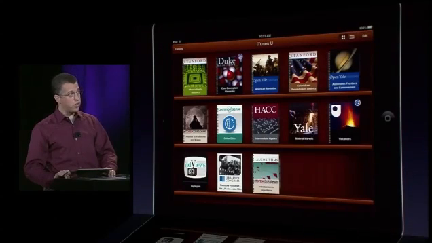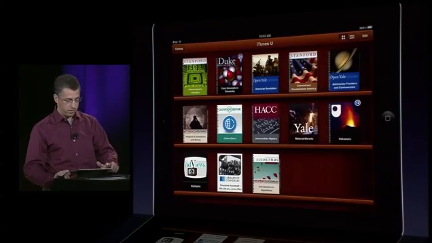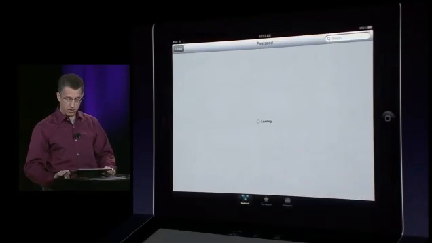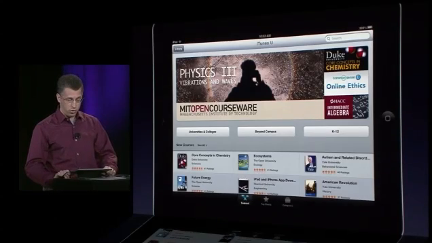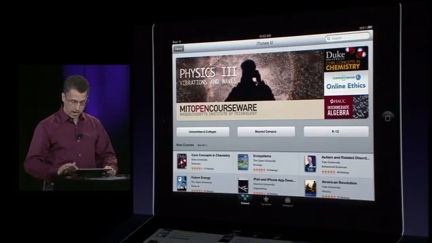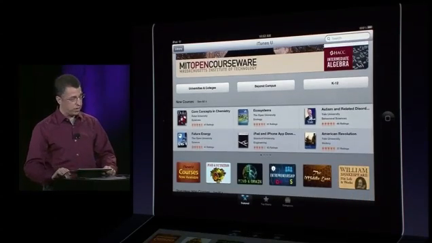So where do these courses come from? Well, from the bookshelf in the upper left, there's a catalog button. Just tap it and the bookshelf flips over. And you can see the iTunes U catalog with all the great iTunes U courses that we're featuring. Here's that Duke course for chemistry.